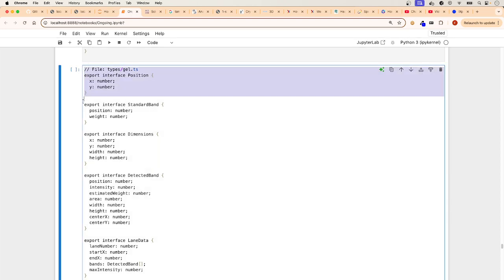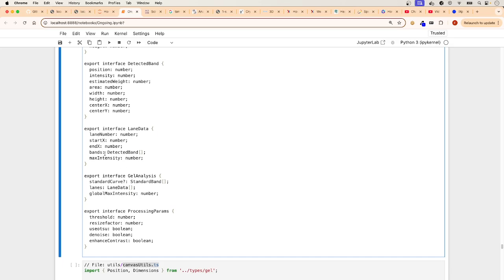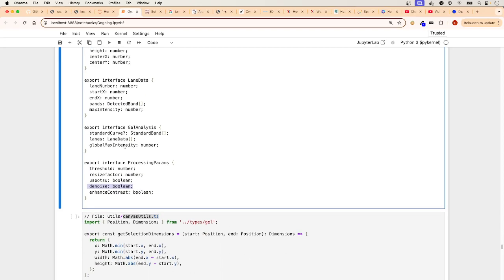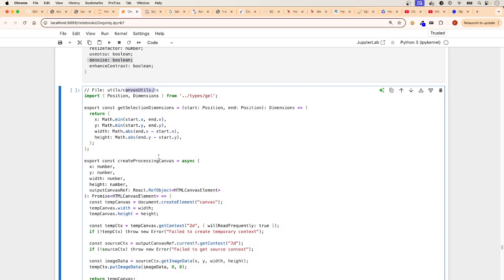This is the types file, with all the types. It's got the detect bands arrays, the booleans, basically making TypeScript happy. Then it's gonna go into the Canvas utils helper file. It's a very important file because this file is the one that allows you to create the selections, the dimensions of your rectangle as you click, as you make the rectangle. We saw that in the other tutorial.